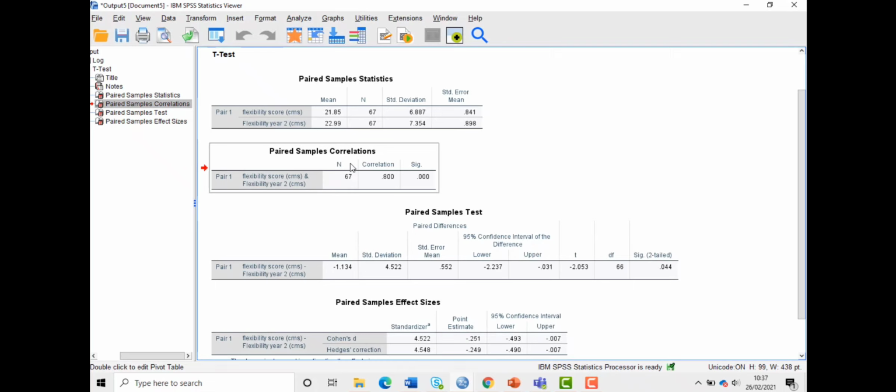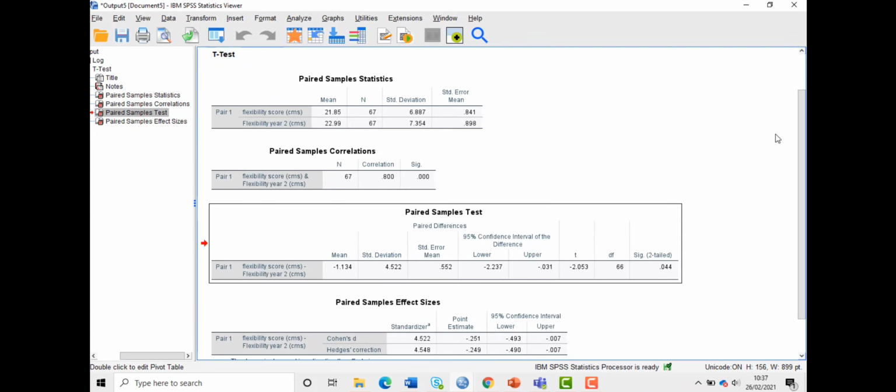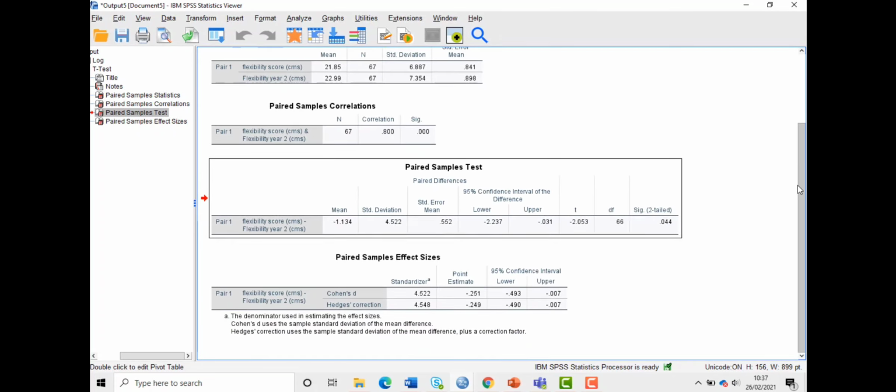We don't need to focus on this paired samples correlations, so the next one down is our paired samples test box that we're interested in, and we need to look at the right hand side of the box. And here we see our t-value, df, which stands for degrees of freedom, and our sig two-tailed value.